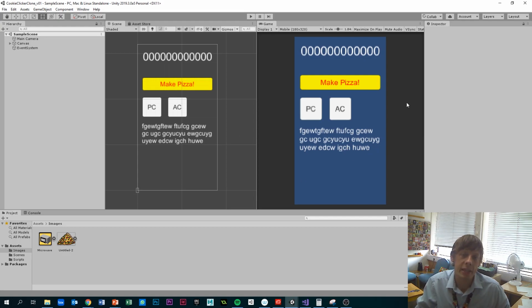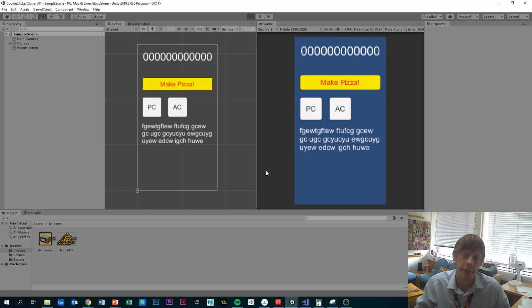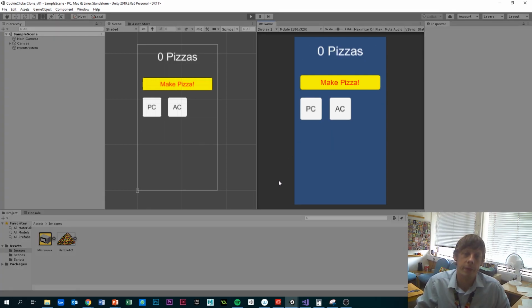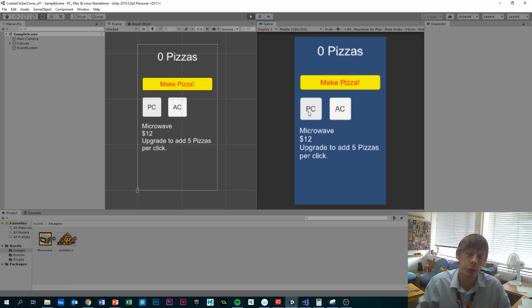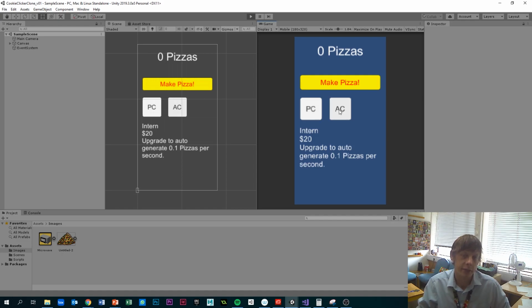It's sort of a pizza clicker game, and if I hit play, this is what the game looks like. So no pizzas, similar kind of thing. If I hover over these 2 icons, it tells me what these upgrades do. So this is a per click upgrade and allows me to add 5 pizzas per click, and this is an auto click upgrade, and that generates 0.1 pizzas per second.